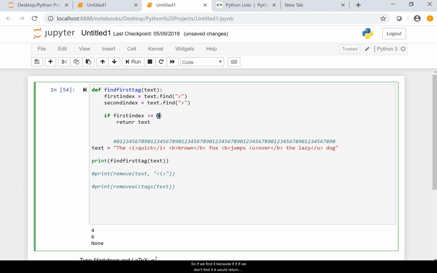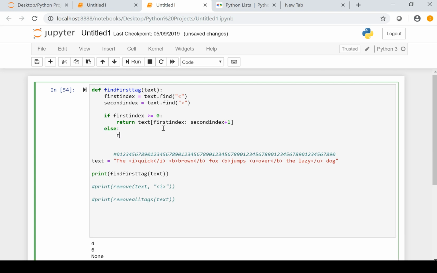If we find it, because if we don't find it, it would return -1. So that's what the find method does. It either finds it or returns -1. So as long as it's greater than 0, meaning not -1, then we go to the first index to the second index +1. And I got to spell return right, so it turns dark green. Else return none. Yeah, it didn't find anything.